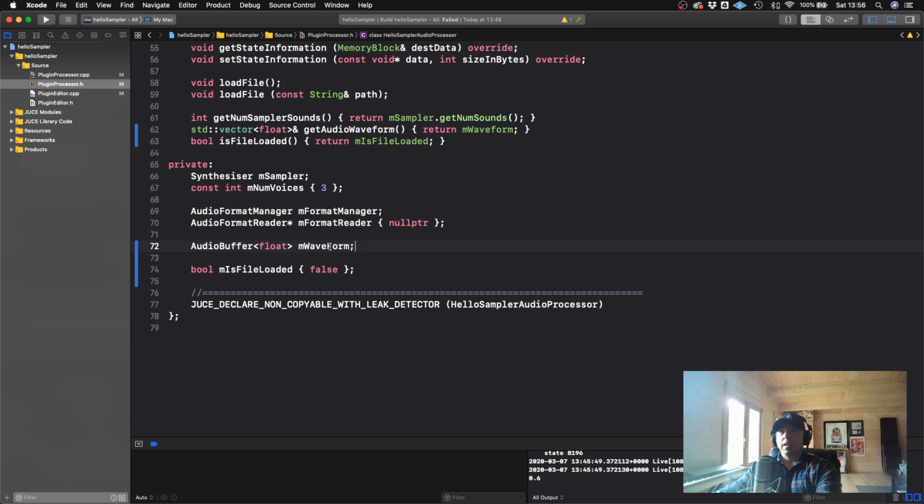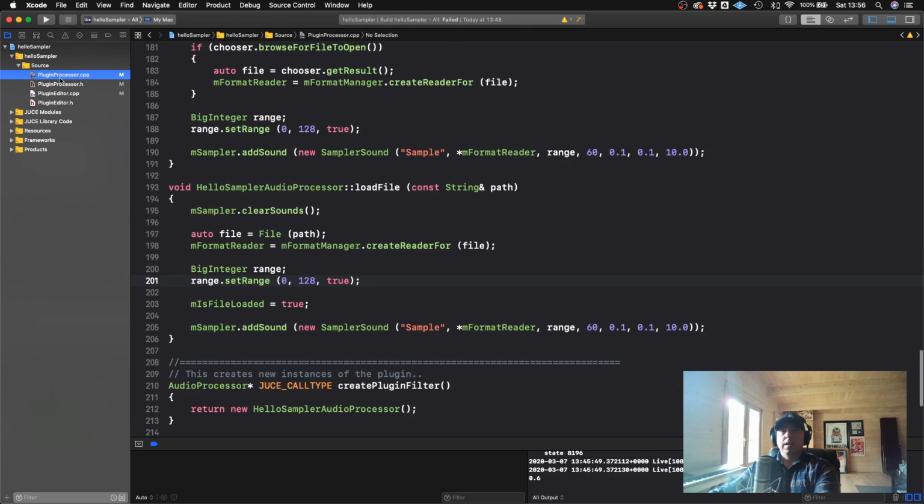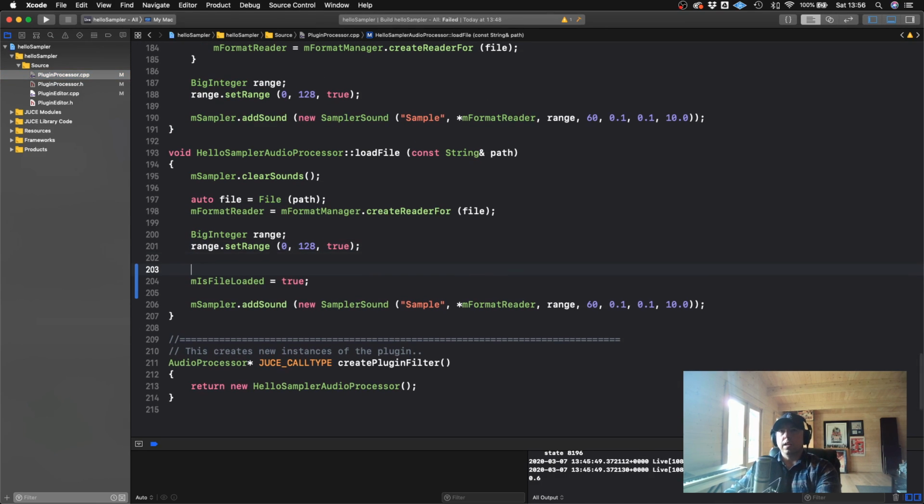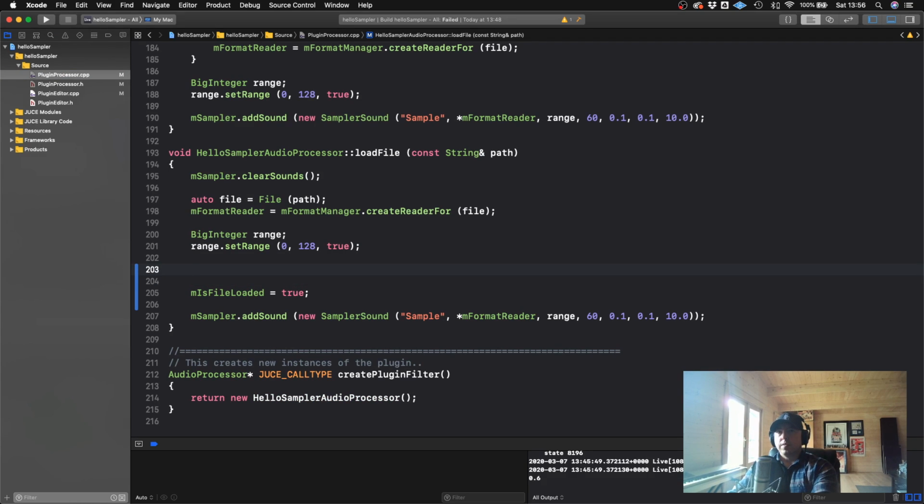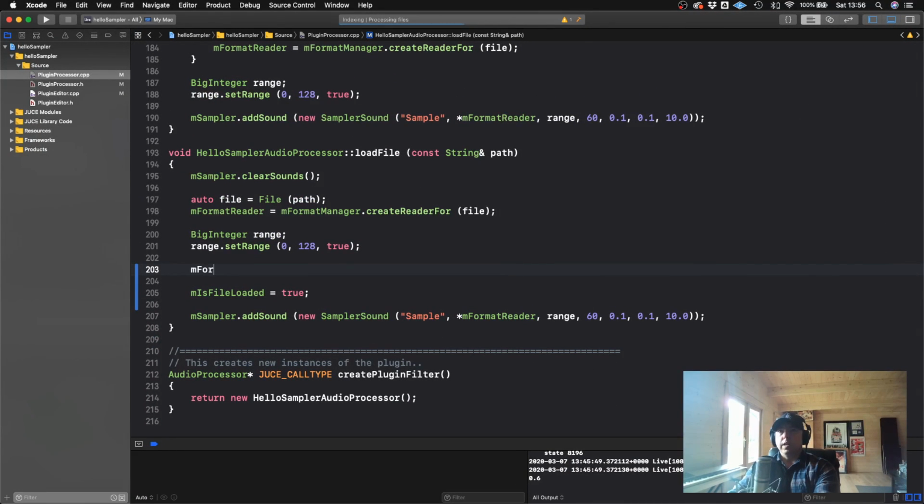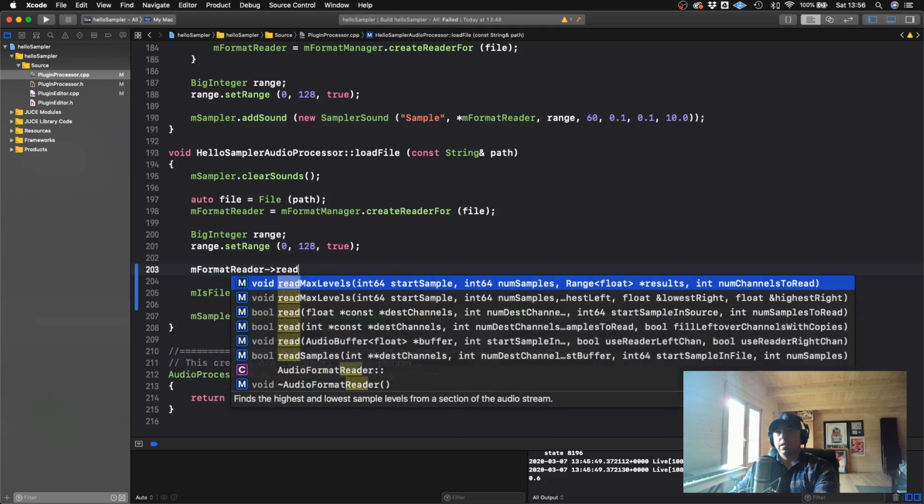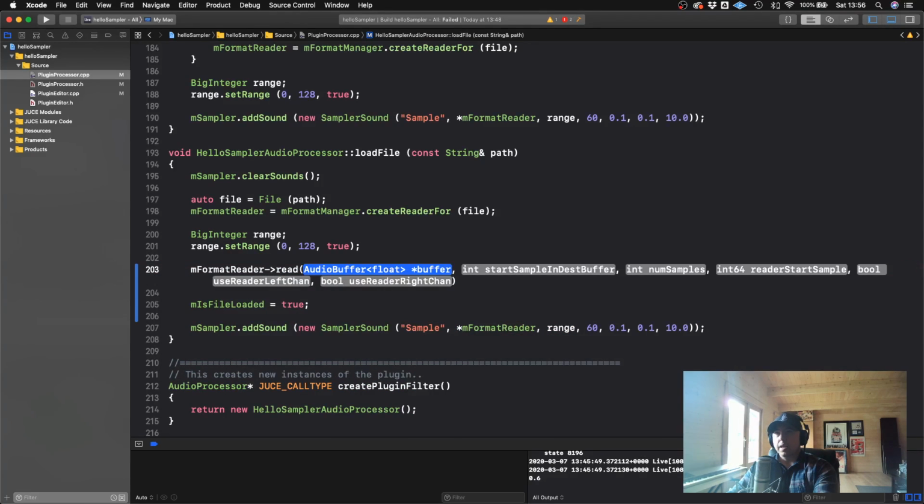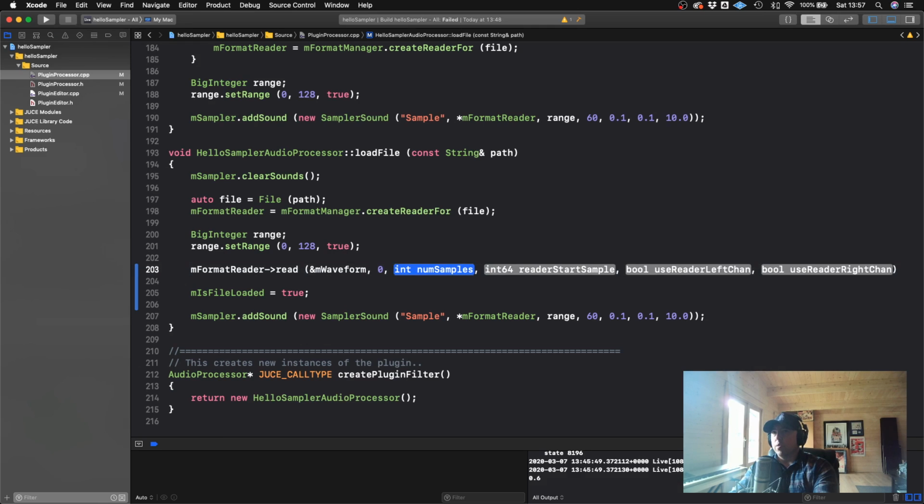And then here we will say code form reader. Yes, how did I even miss that? This should be waveform, then start sample and destination buffer 0, and then this would be format reader length num samples.